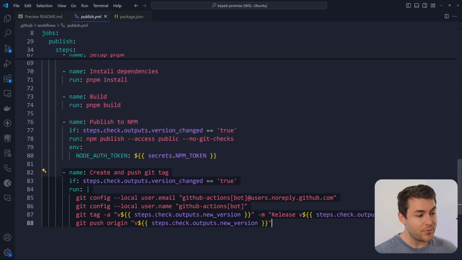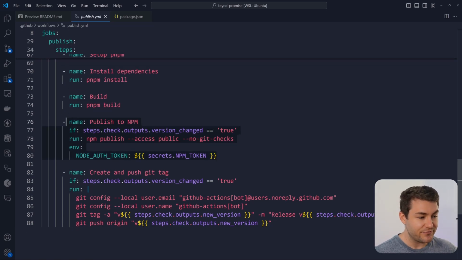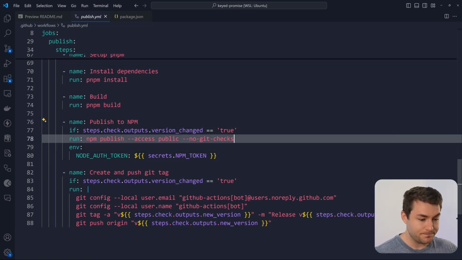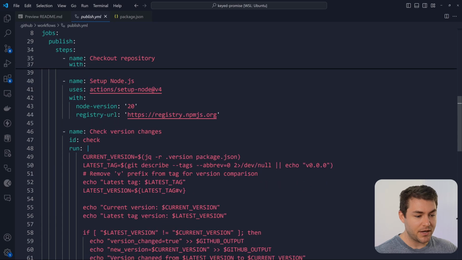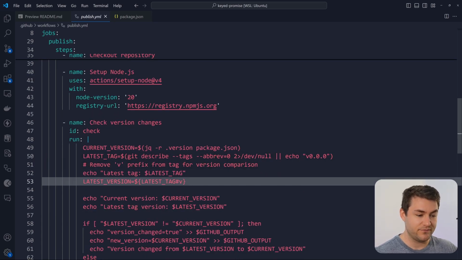The reason that I've done it this way is because if our publish fails, I don't want to create a new tag. And I think the publish is more likely to fail than creating the tag. And we need to set the depth here because otherwise we won't be able to get the latest tags. It just doesn't work for some reason.